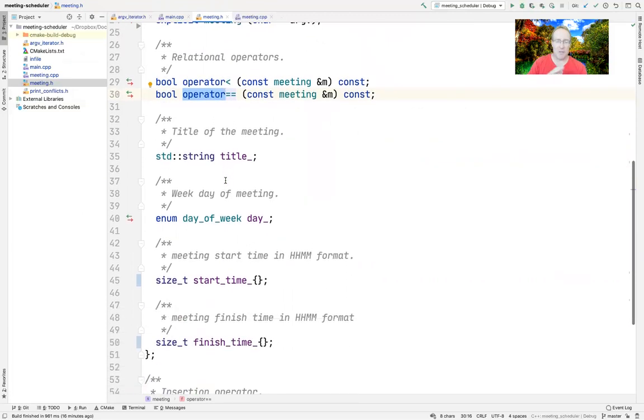And then the other elements are just what you'd expect. They're the title, in other words, the name of the meeting, the day of the week, and the start time and the end time. And we're using the syntax here that says initialize this to its default value, so we don't have to remember to do it in the constructor.